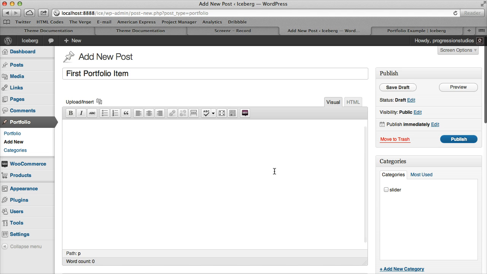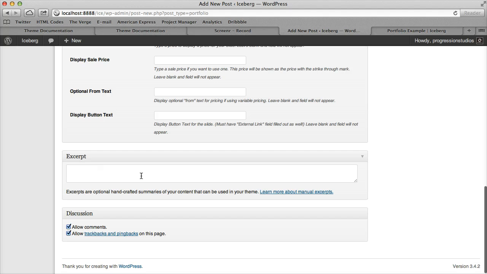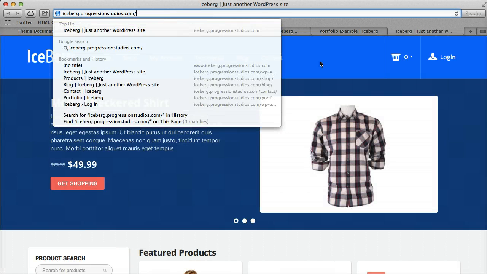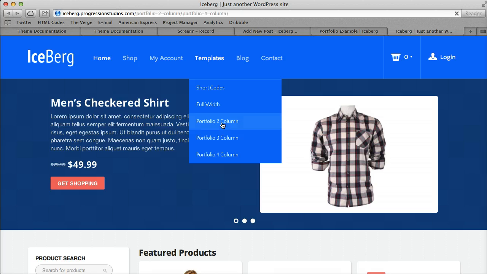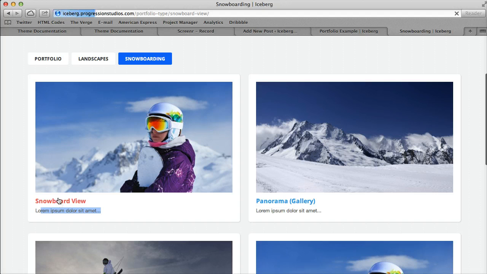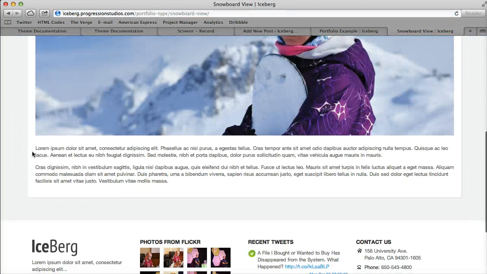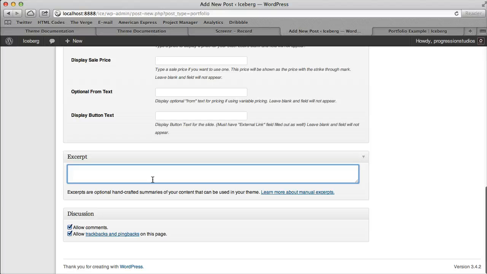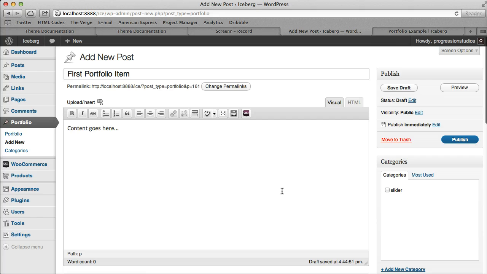And we can add content here. And then if we scroll all the way to the bottom, you can see this excerpt. And let me go to the live preview to show you what that is. The excerpt shows up right here on the index, and then the content obviously shows up here. So I'll say excerpt goes here, and then all of the content goes there.